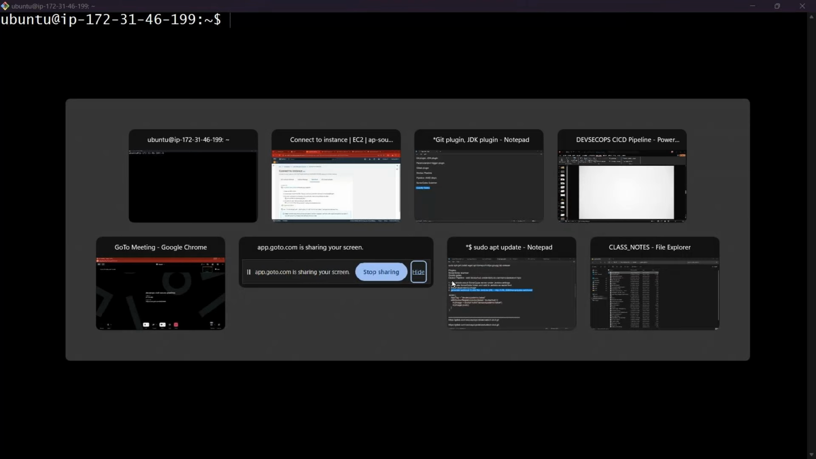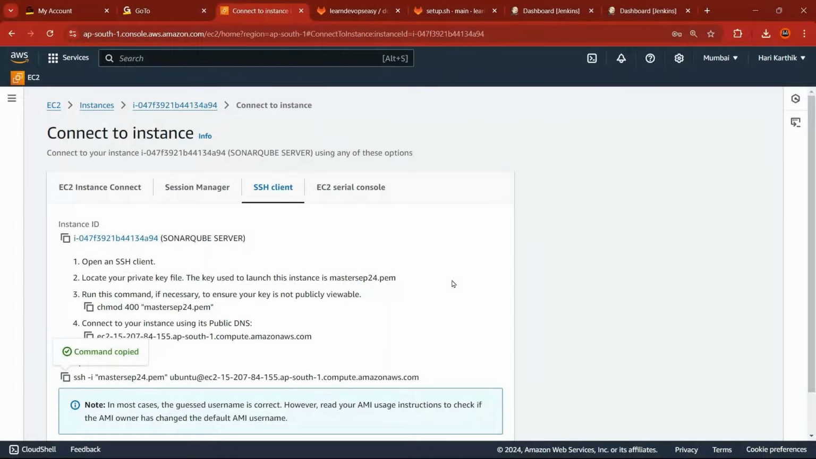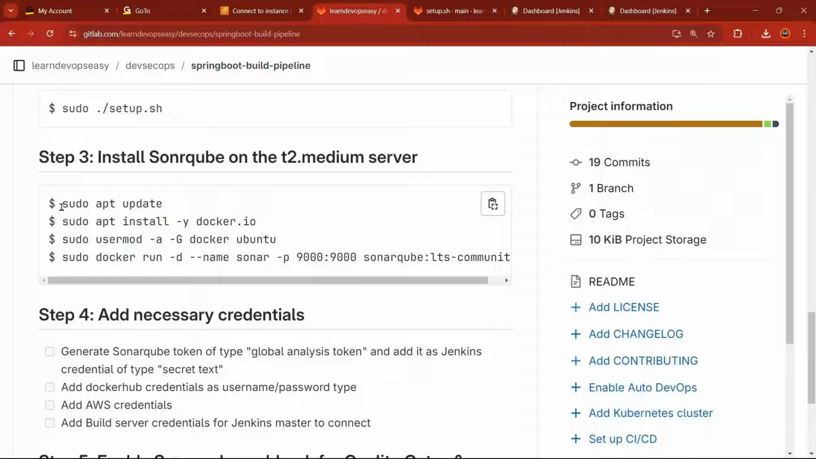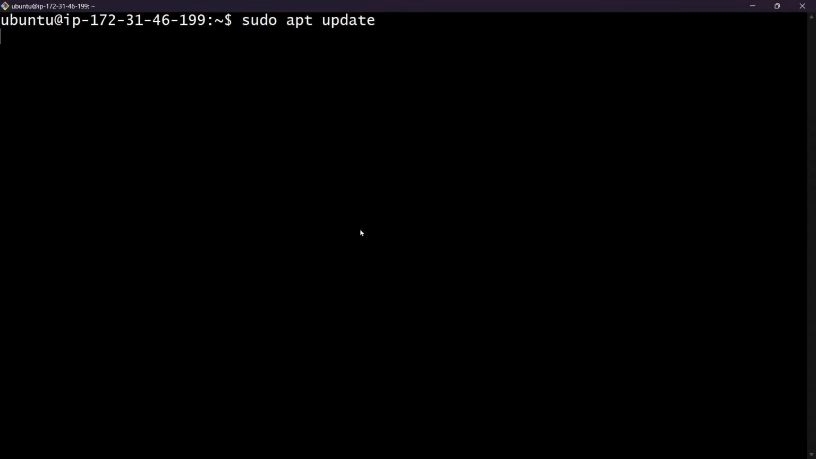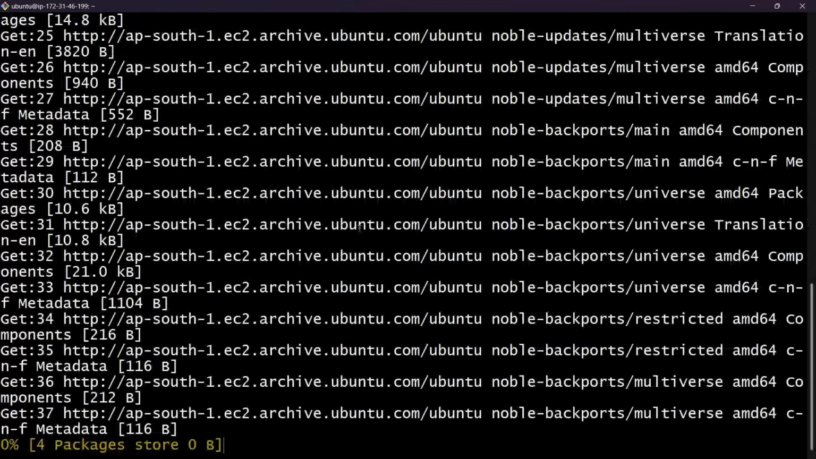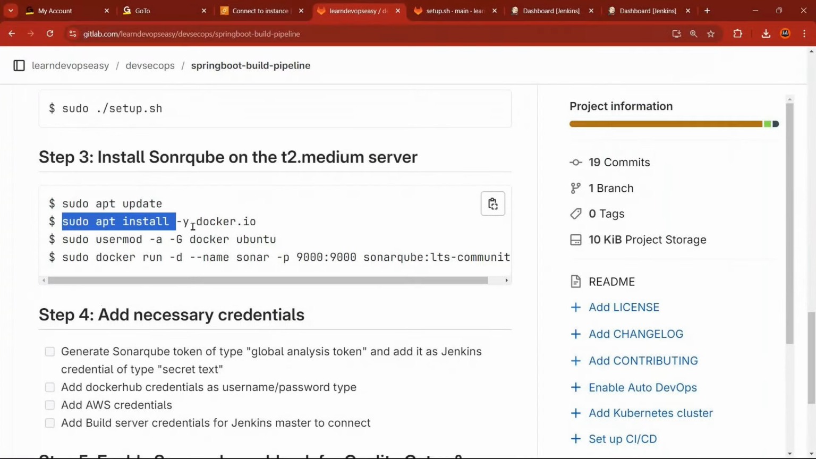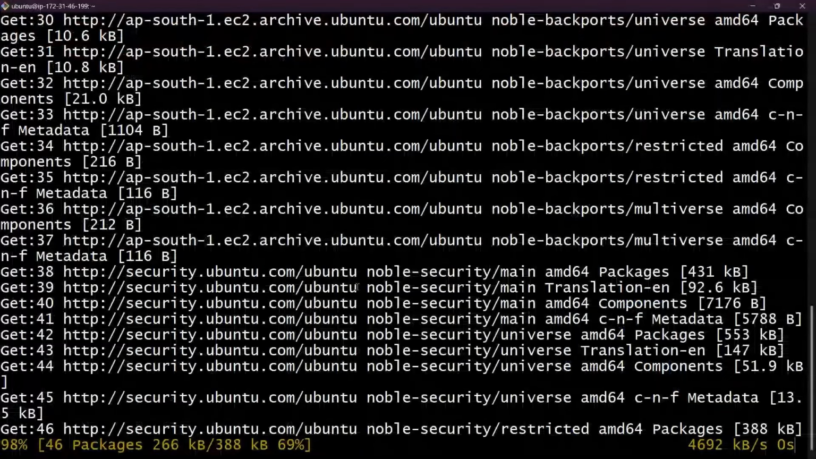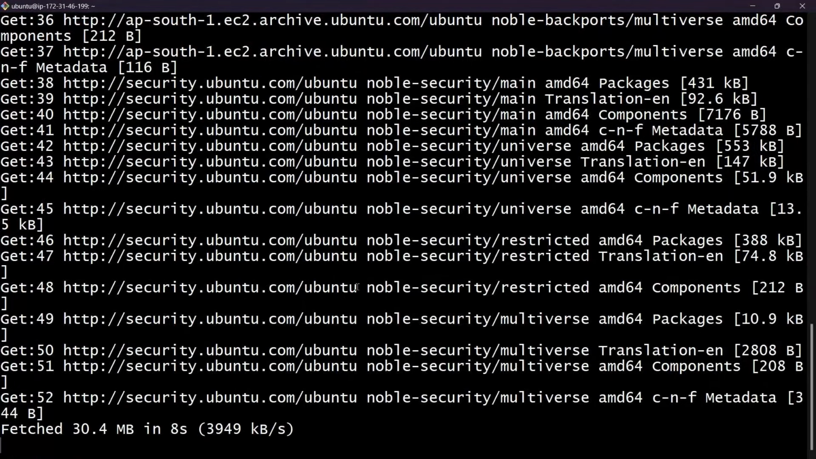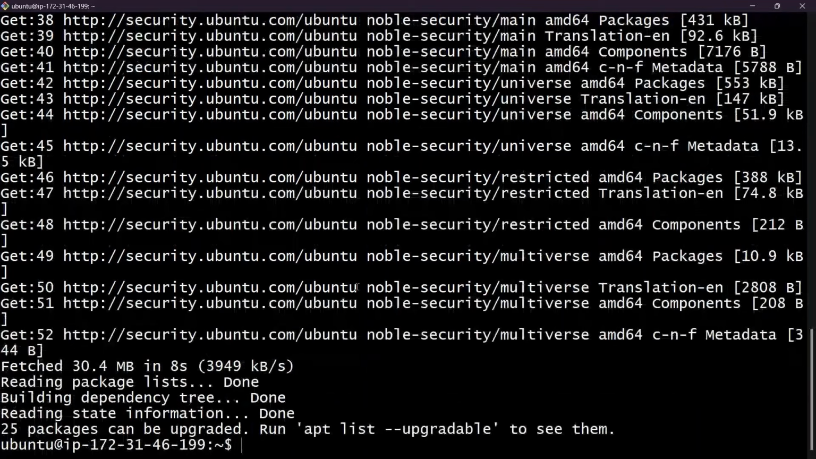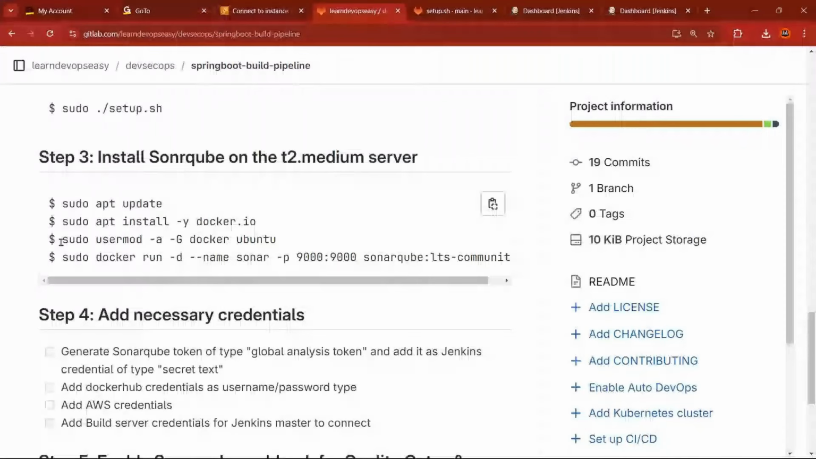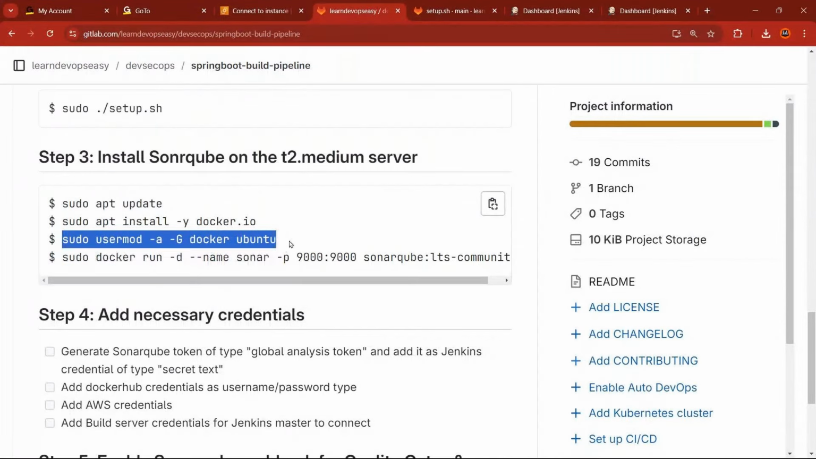Again, follow the same steps which are available in the script, or I've already copy pasted here. So you can just run sudo apt update, and then go ahead and install Docker. Now, once you install Docker, usually you will not be able to access it as the user called ubuntu. So for that, you need to modify the user group of ubuntu to add a group called docker. And that's what we are doing here.